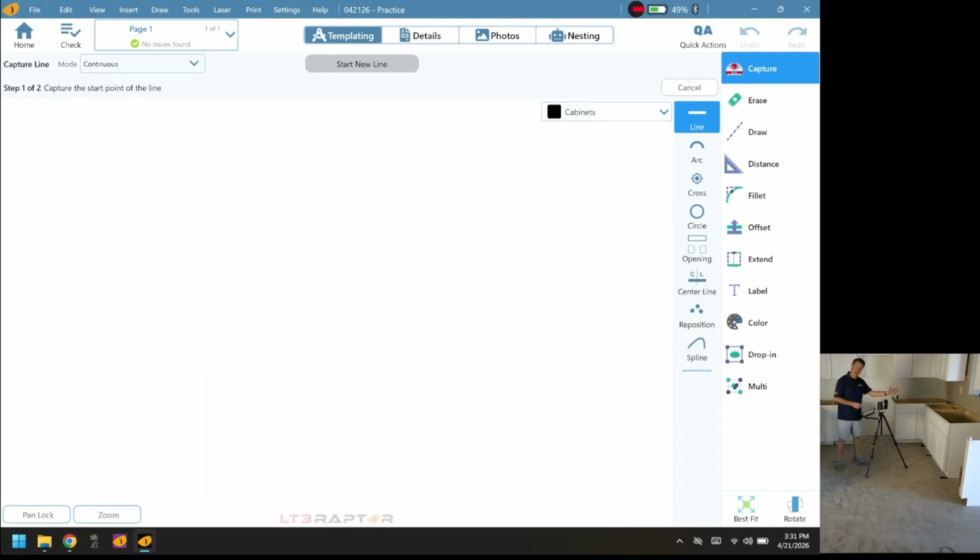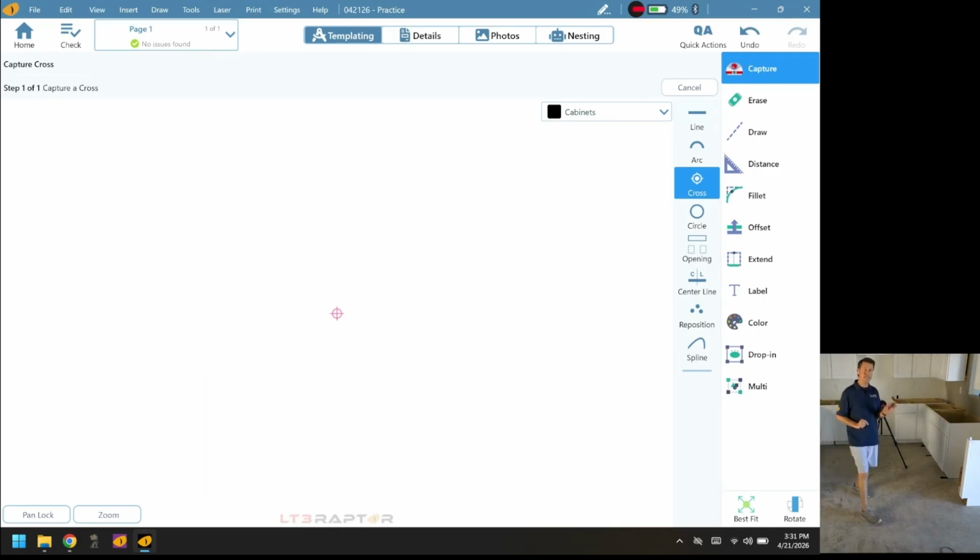Next, I'm going to shoot a reference cross. The first thing I like to capture, and I've done this many, many times, is a point that represents my sink center line. So I'm in capture on cross. I'm going to tap to capture a single point. That's a single point in CAD space, right? And now we're going to capture all the different lines that represent our cabinet faces, all right?